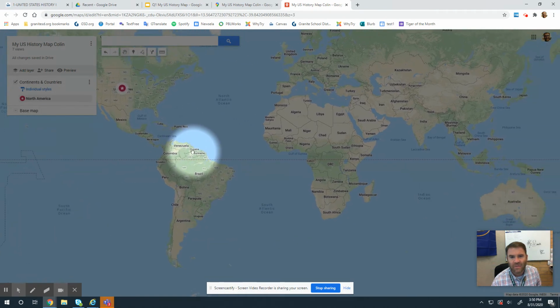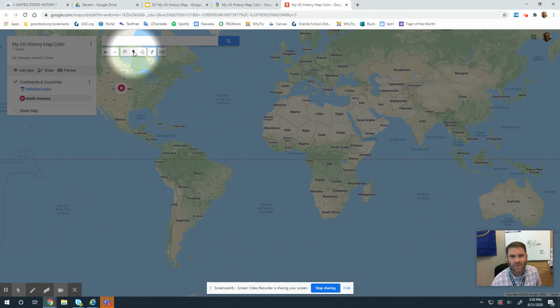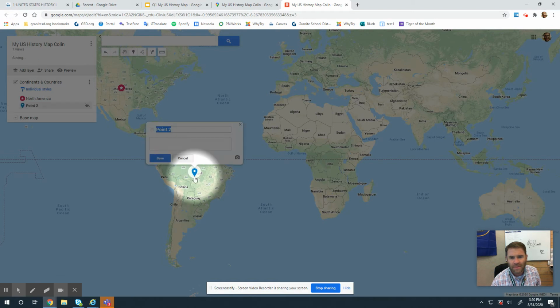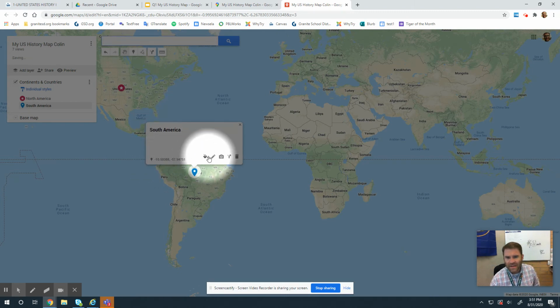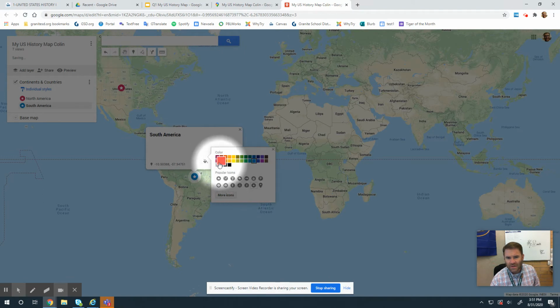Let's do it again for South America. I'm going to do Add Marker. Here's South America. Retitle it South America. Click Save, and again, the paint bucket comes up. Change it to the star and choose one of the red colors. I like that one.